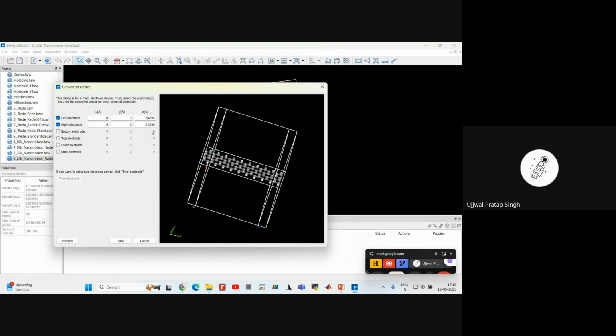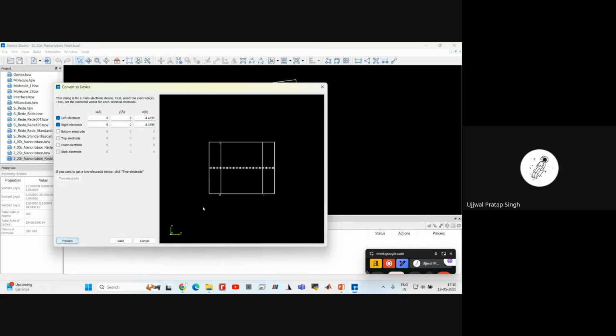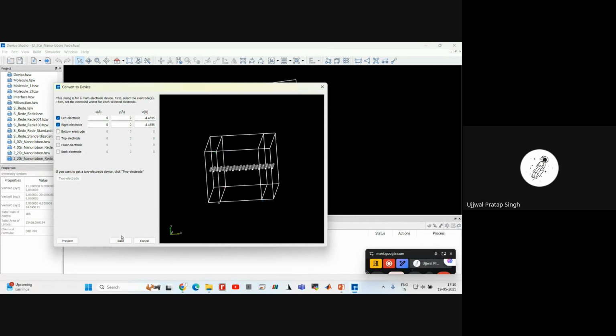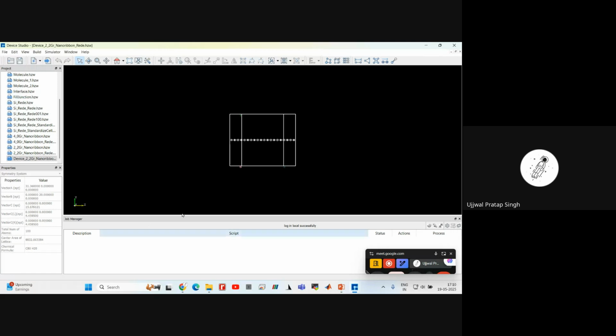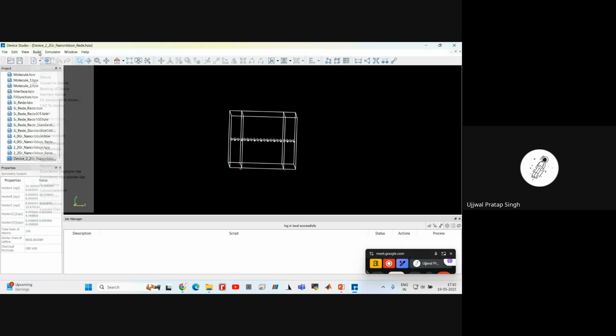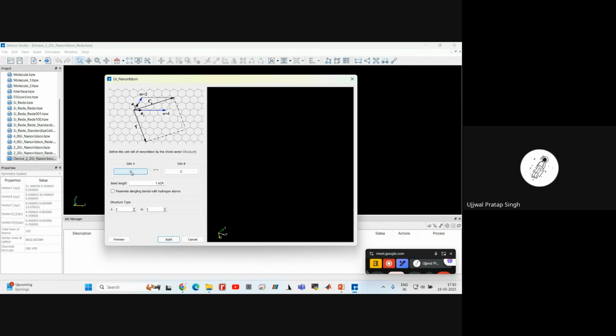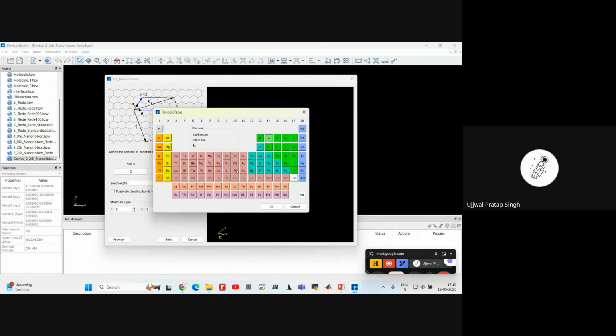You can also change the length here, like go for 4 and again here also 4, and go to the preview. You can see it increases the length also. Again move to the build. It created a device structure of nano ribbon. In the same way for graphene nano ribbon, you can change the element also. Let's go for antimony.